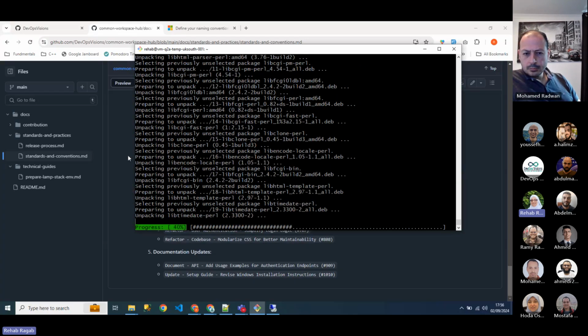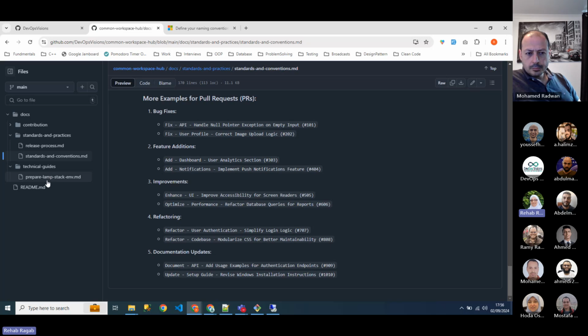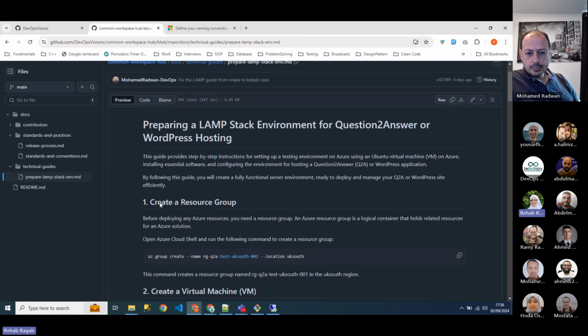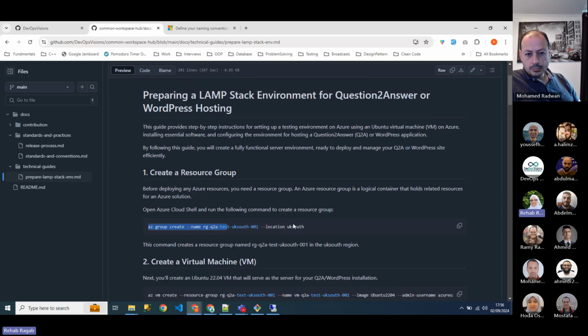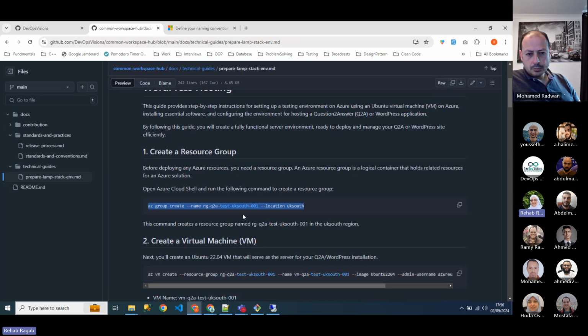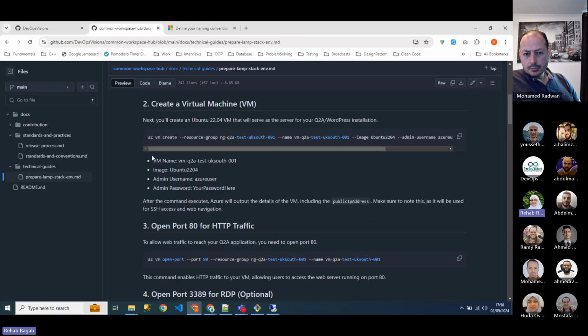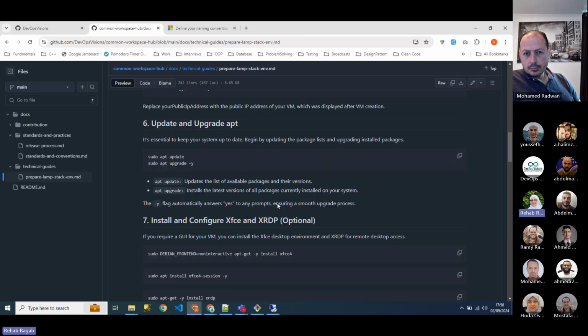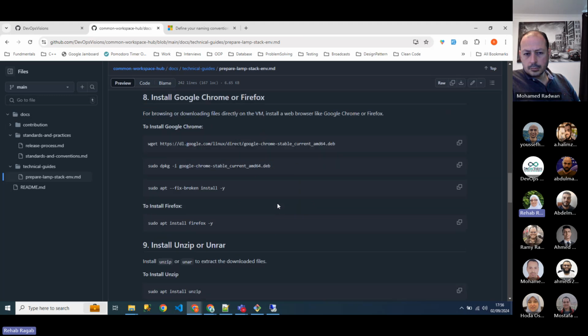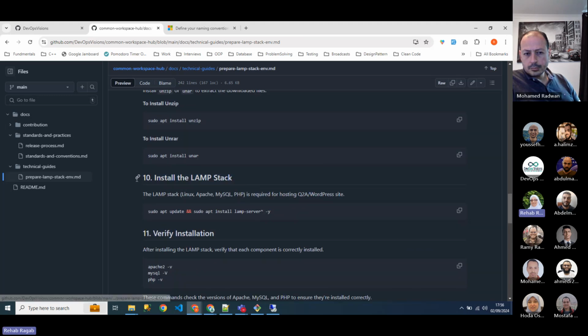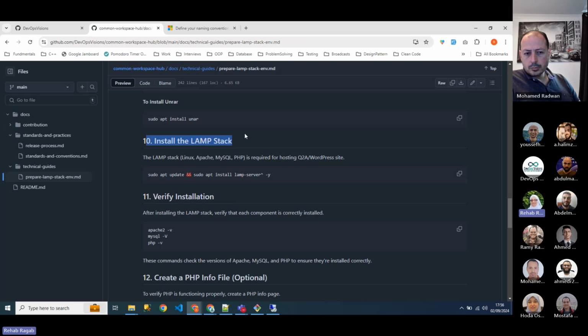Let's navigate to the repo here. This is the guide we are following now. All the steps are documented here, with the commands and also an explanation for each command. As you can see, we are now in this step, which is installing the LAMP stack. Let's take an overview of the upcoming commands while this is running.